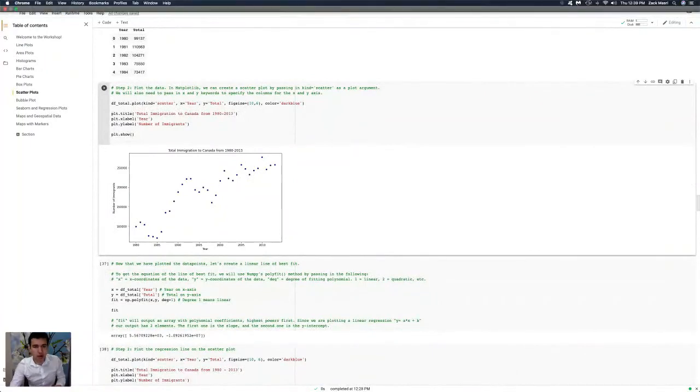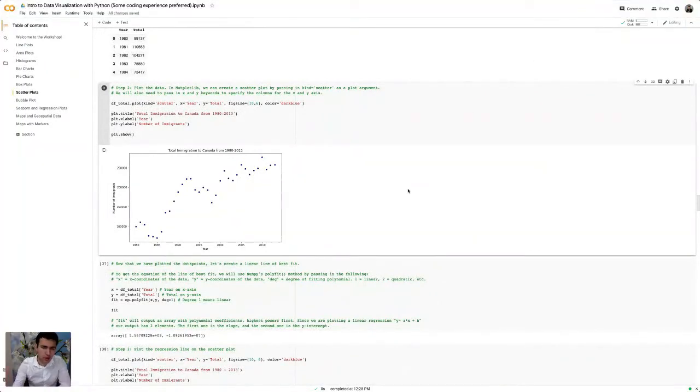I again give it a title, label the axes, and then I show it. Now that we've plotted our data points, let's create a linear line of best fit, which is a line that best shows the correlation and tries to connect all the dots by going through all these data points. It's not like a line plot where you connect it. In this case, because it's linear, it's just a straight line trying to drive through all of these points as accurately as possible, trying to be closest to each one as it can. I'll show you that in just a sec.